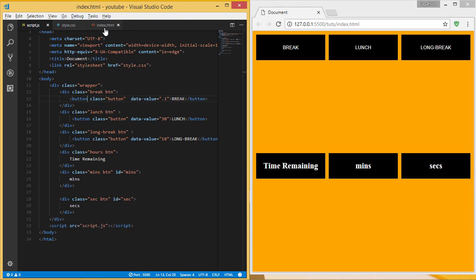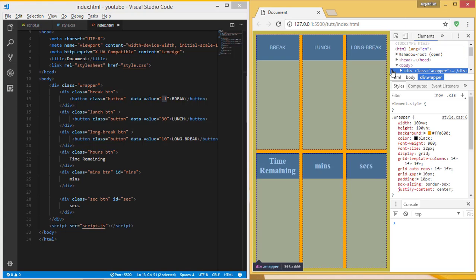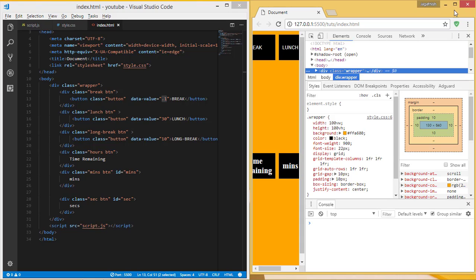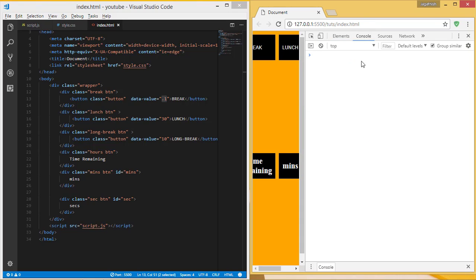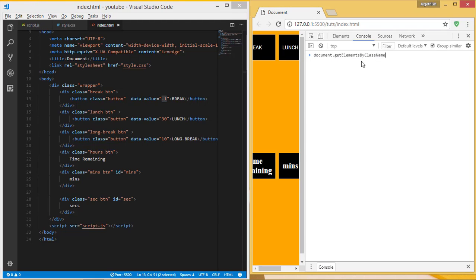Here you can see in the HTML I have 3 buttons which have the class of button, and each button has a data value, which is a data attribute. We can use this data attribute in JavaScript to grab this value. In order to understand, I'm just going to the console and typing document dot getElementsByClassName.